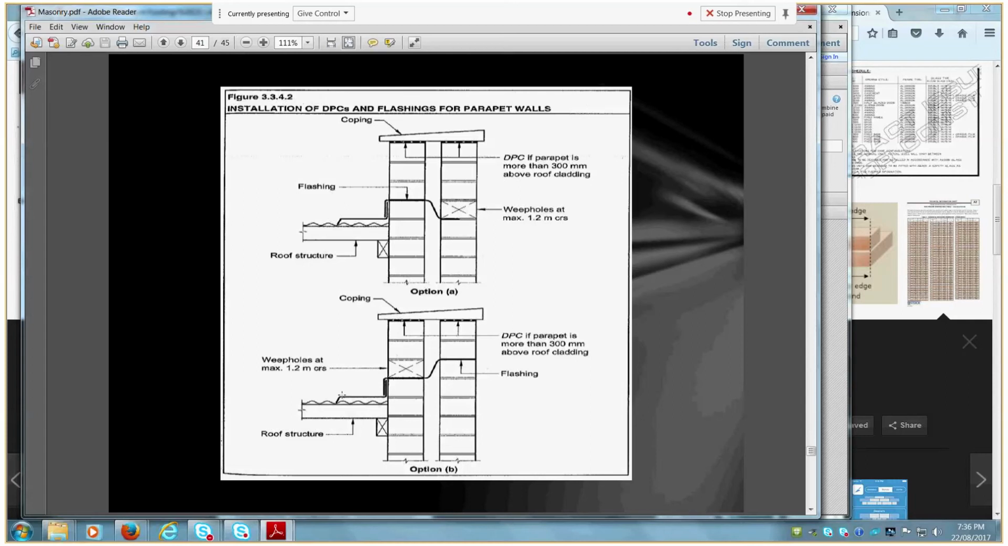And also behind that, so this is our shop front here. Sometimes you might have a roof behind it that looks like that as well. Same sort of deal. You've got your parapet there, and you've got your parapet flashing behind that to your roof.